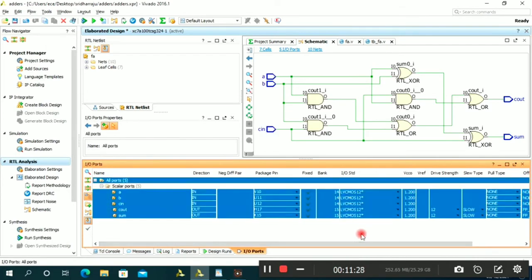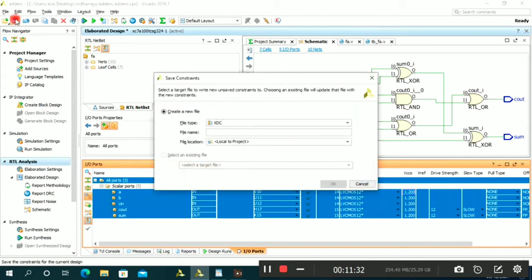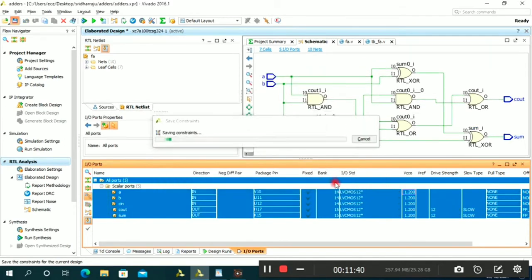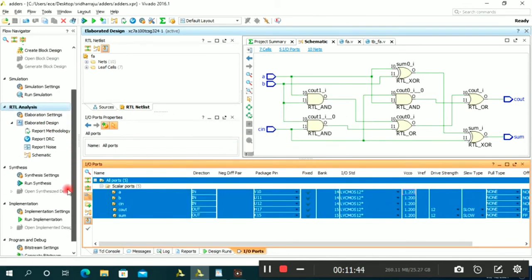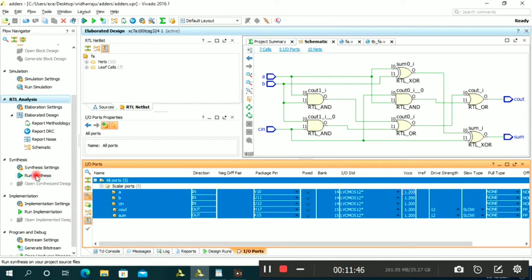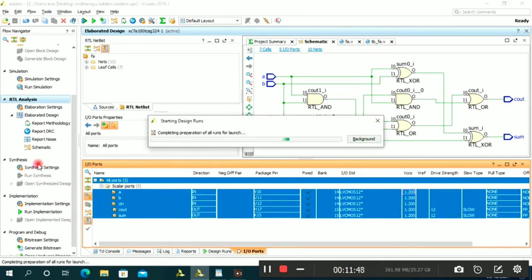Okay, that's all. You just save this. Click on here, save it. IO pins, and save it. Okay, click on OK. Now you go to Synthesis, run synthesis. Click on run synthesis. It will take some time. It depends on our computer hardware configuration.